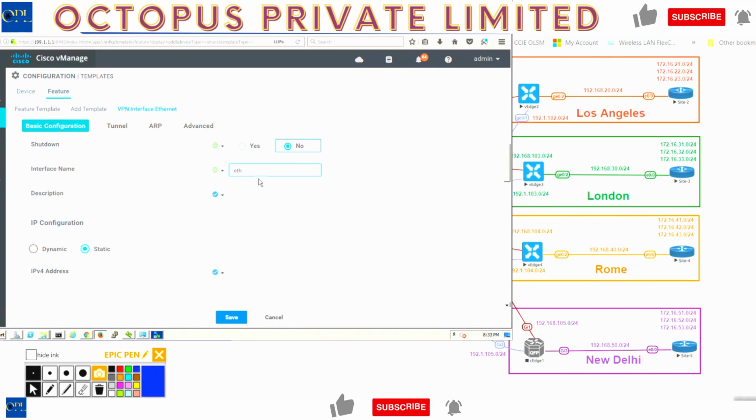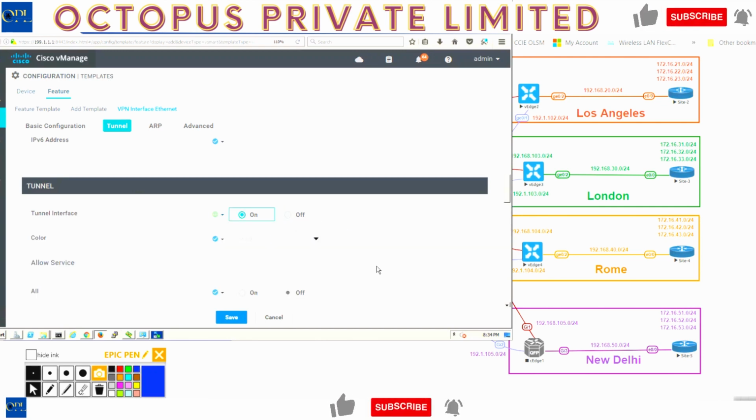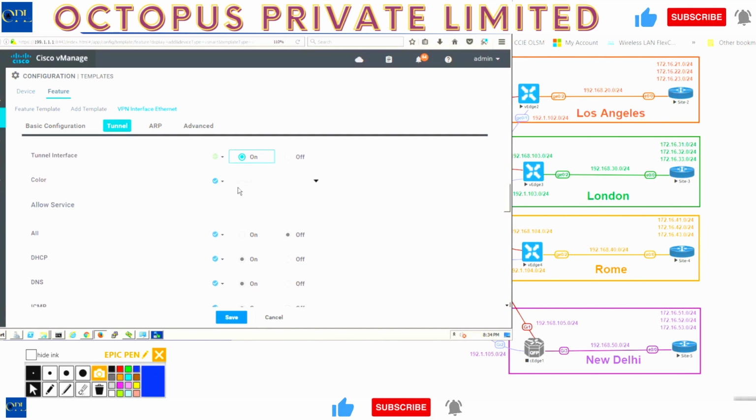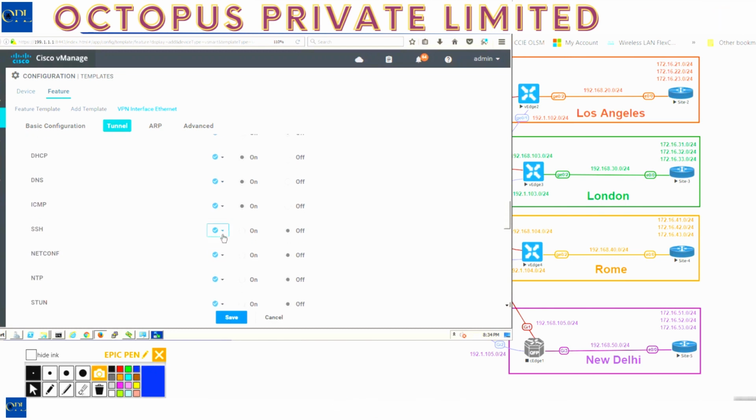I don't know why it's not... It should generally give me the thing. And I'll put the IP address manually. I know the address is going to be 199.1.1.2/28. That's pretty much it. Oh yeah, it is a tunnel interface. It's a transport interface, so global. Turn it on. Color default is good enough. Allow services. The main ones that I need over here are SSH and netconf.